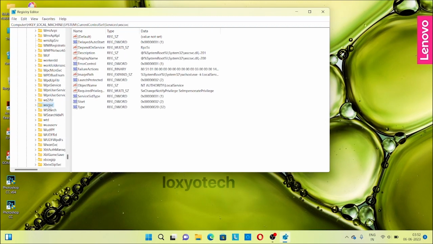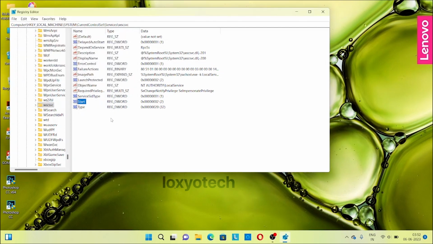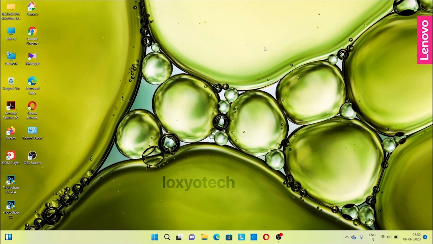Inside the folder, you can see a registry DWORD file named Start. Double-click to open the Start file and change the hexadecimal data value to 0 and click OK. Close the registry editor and restart the system. This will help you to solve the problem.